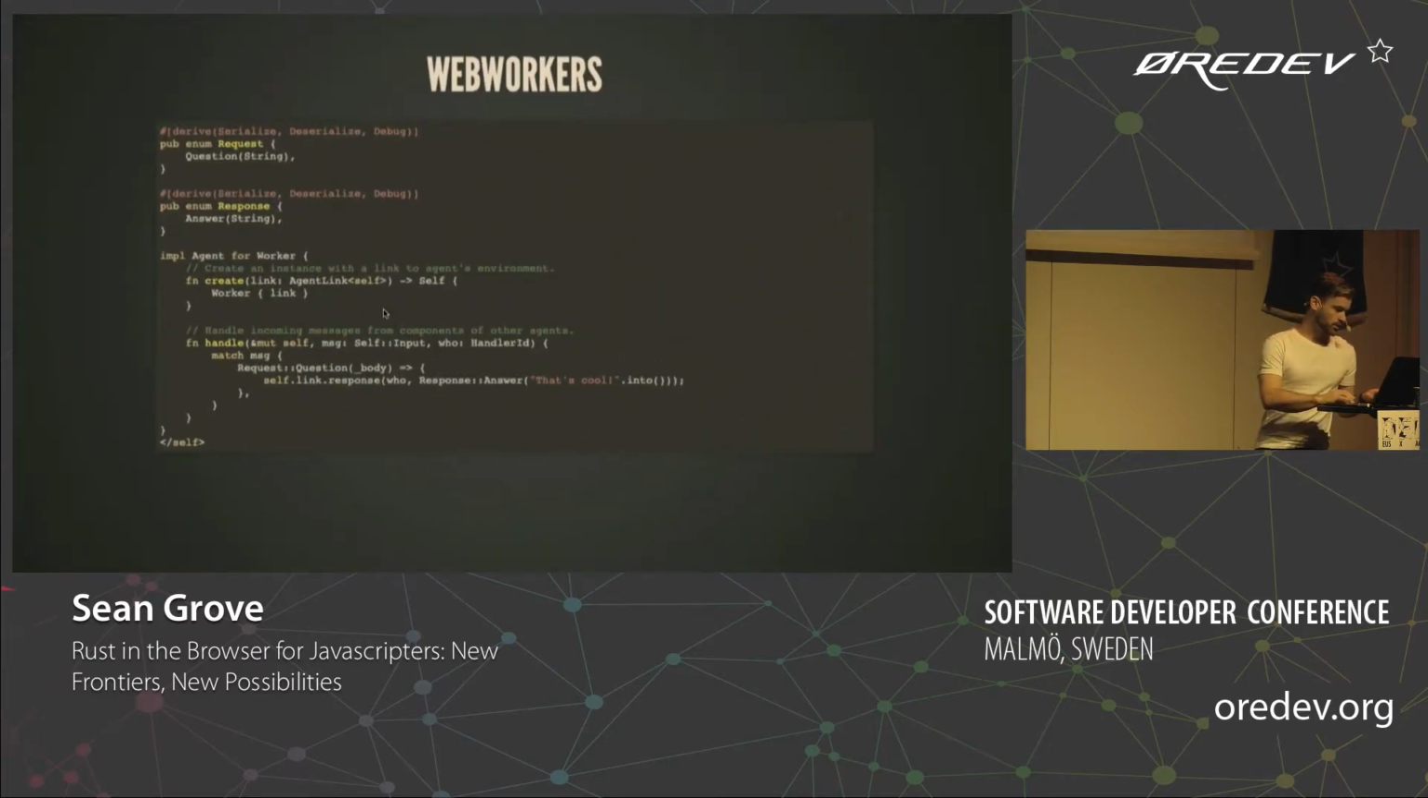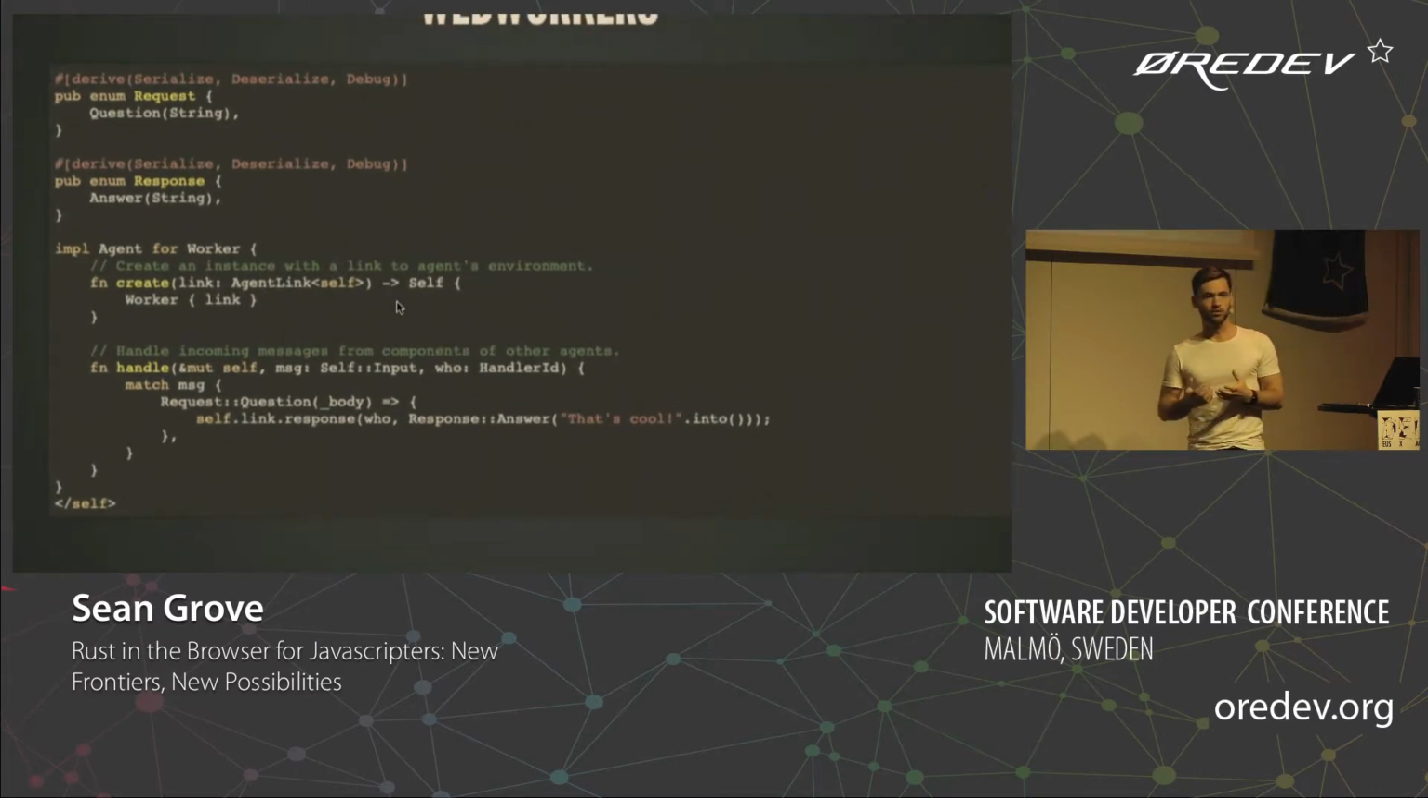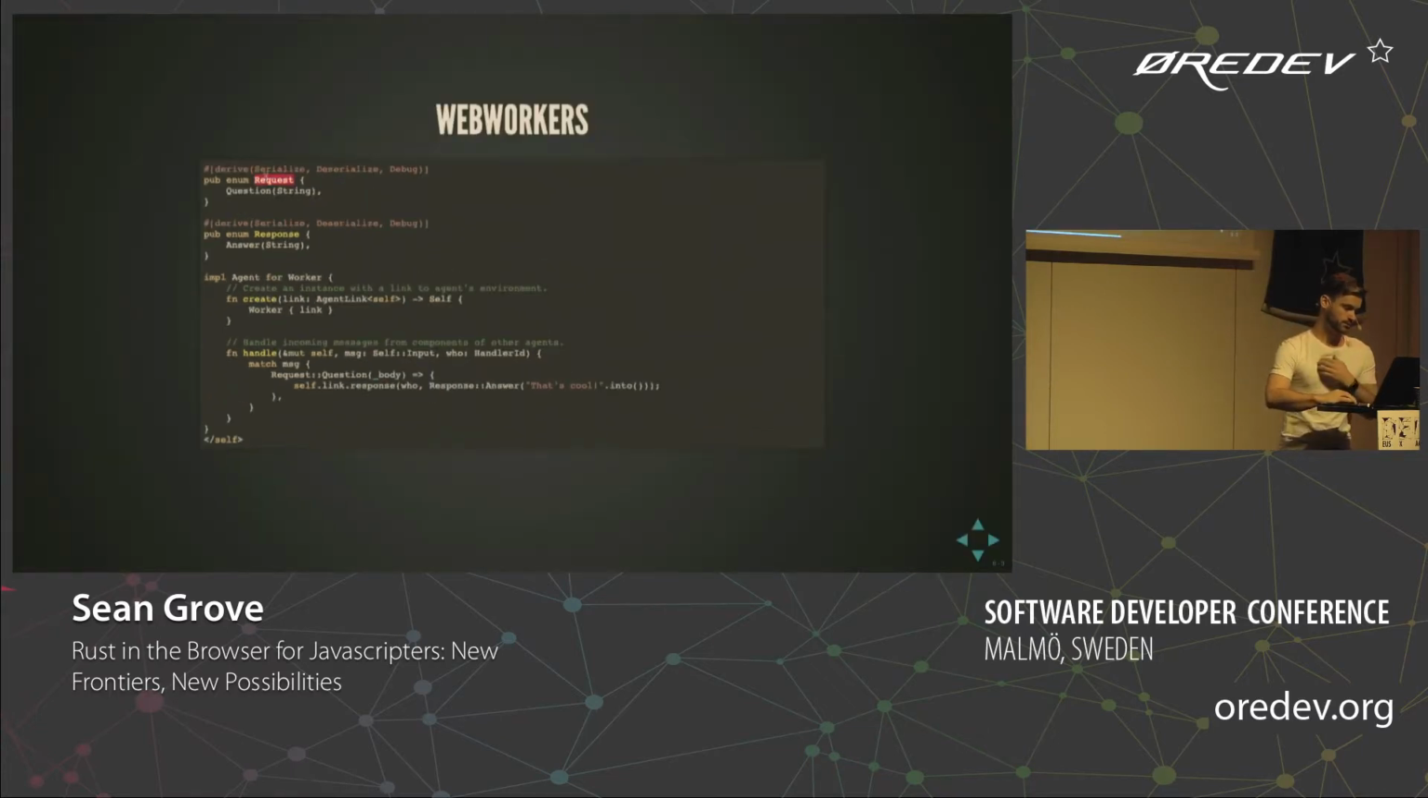Similarly, with web workers, this is a thing that seems very doable in JavaScript initially, but it becomes very challenging to guarantee correctness and performance between web workers. So in this Yew framework, you define an actor, and you say, I have a request. Whenever someone's talking to me, they can send me a request. They can ask me a question, for example, and that question will have a string, and I will respond to them with an answer, which is a string. Now I have to write a function that handles incoming messages. You can see I'm going to switch over that message, and if it's a question, I'm going to extract the body and then respond with an answer.